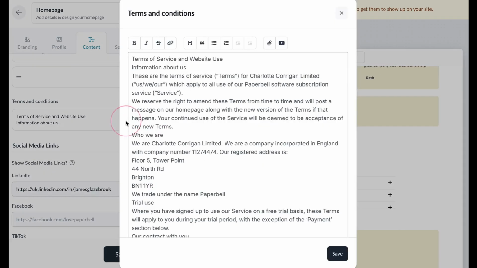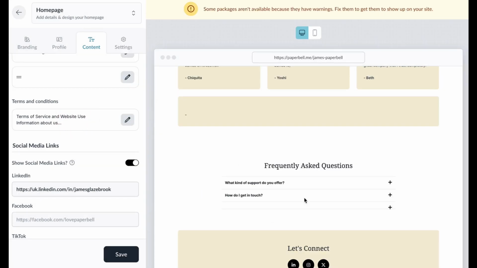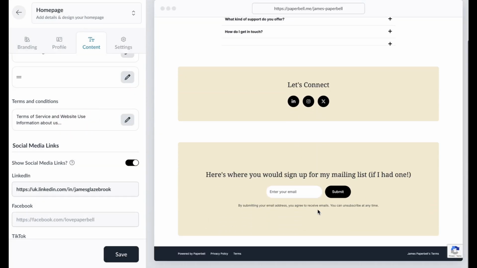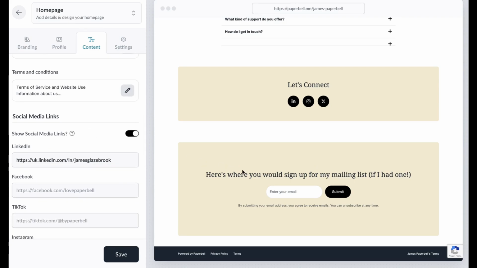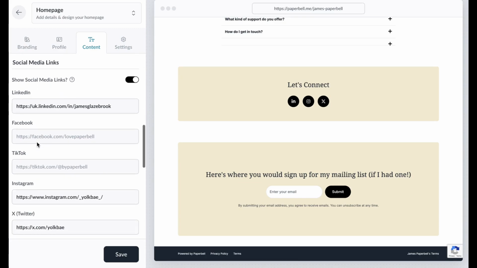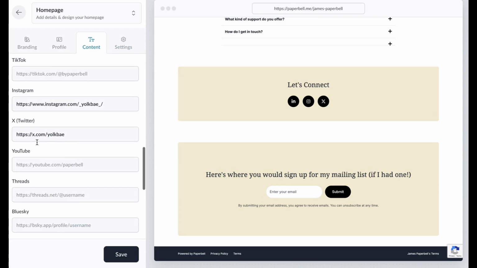Terms and conditions. If you enter text in here, it will appear at the bottom of the page, to the bottom right where it says James Paperbell's terms. Clicking on that will take the clients to a page which shows those terms and conditions. If you have social media links turned on, like I do, you will see the Let's Connect banner, plus the icons of any of the social media platforms that I've entered my link to. So I'm showing my LinkedIn, my Instagram, and my Twitter.